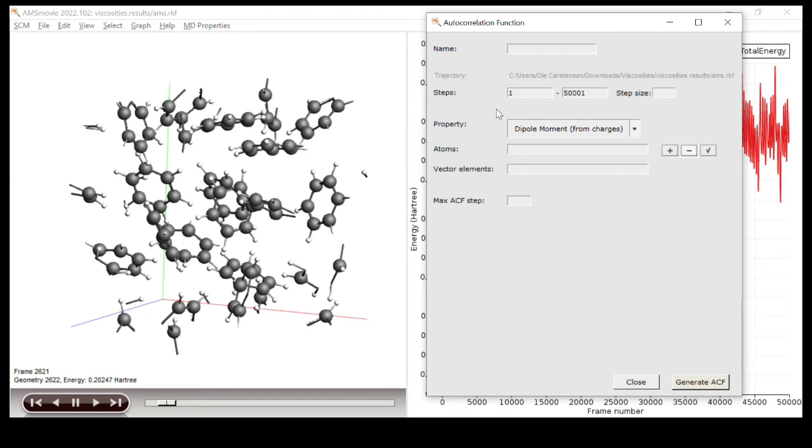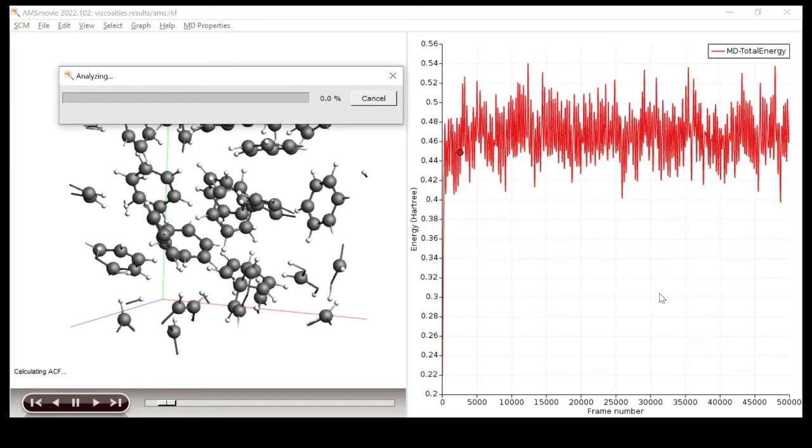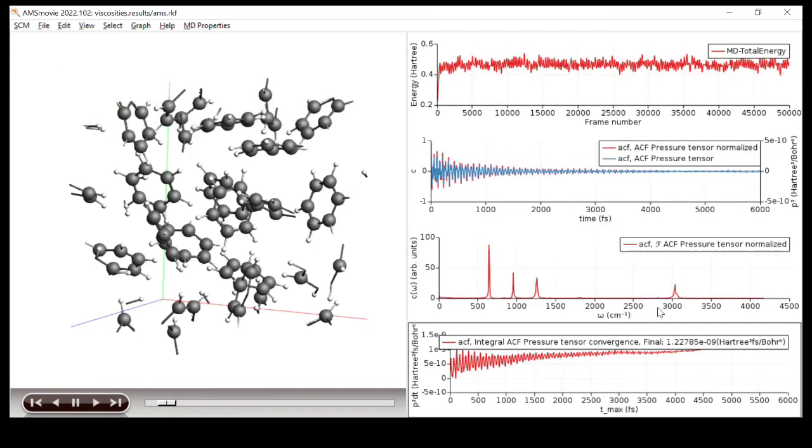Open the autocorrelation function menu and choose to discard the first 4,000 steps as those were not fully equilibrated. As a property, we choose the vector elements 4, 5 and 6 from the pressure tensor, which are the off-diagonal elements. Following the advice from the tutorial, we set the max ACF step to 3000 and start the calculation. This brings up several graphs in AMSmovie.